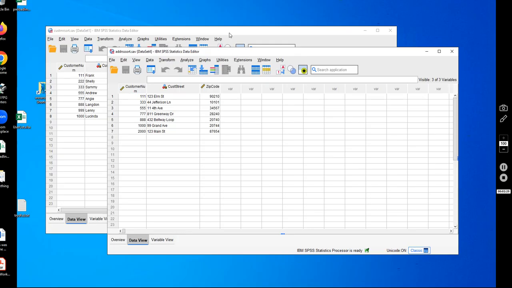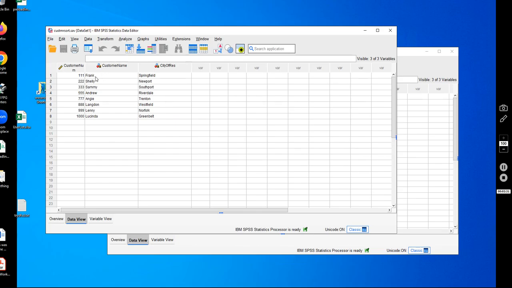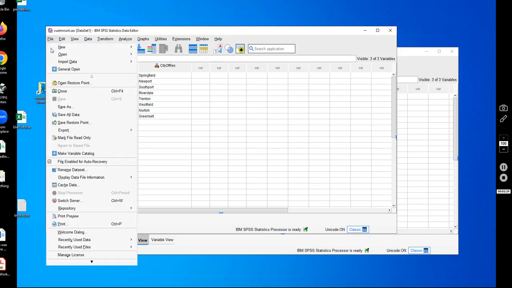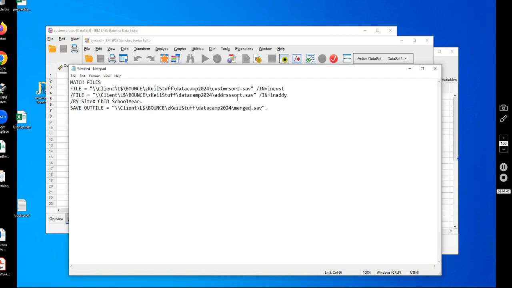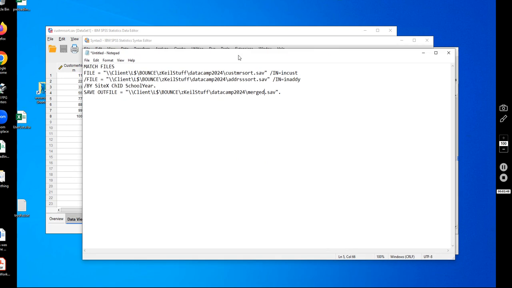The first step is we're going to do the merge using the syntax window. So I'm going to do File, New Syntax. And then basically here is the code. It's a little bigger and easier to read, so I just want to put it here. Basically here's the code we need. We have the first file, second file, merging variables, and then I like to save the output into a new file, so that's why I have this additional line here.